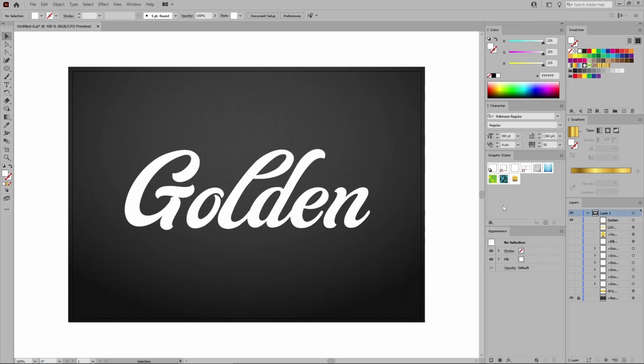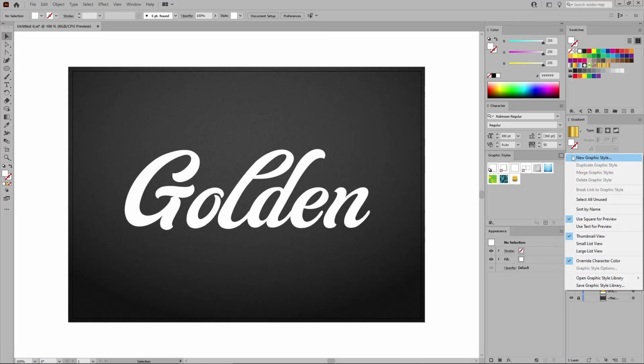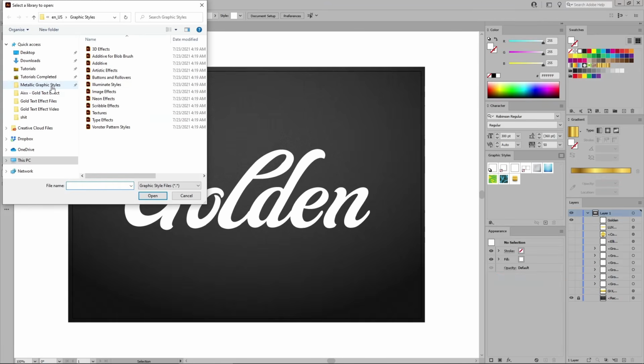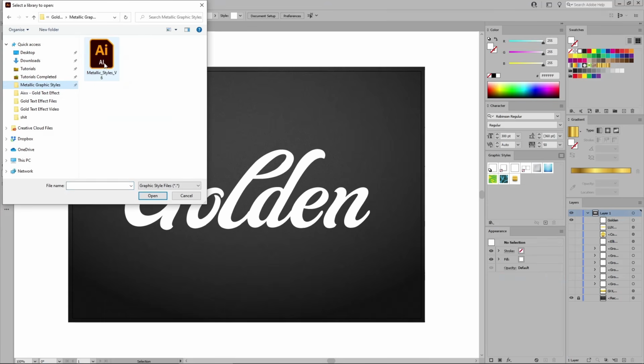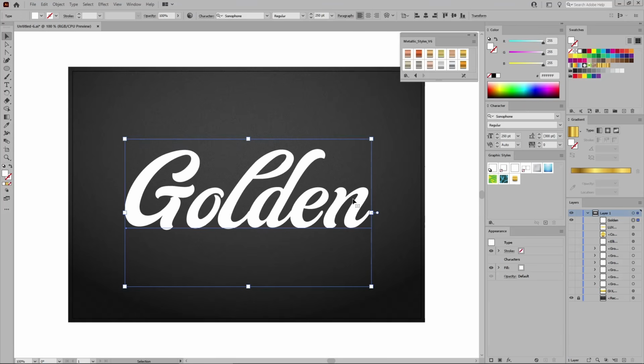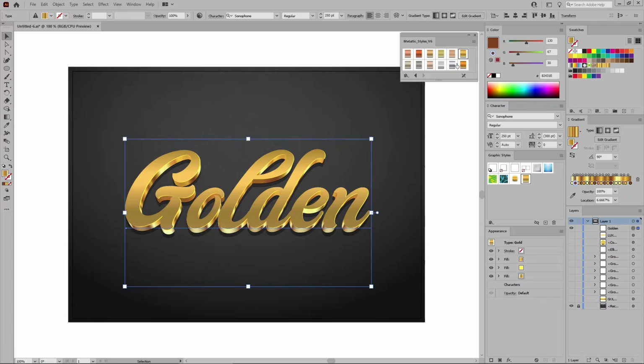Now to get access to those graphic styles, all you have to do is open the flyout menu from the graphic styles panel, go to Open Graphic Style Library and Other Library. Find the file that you got from Envato Elements and double click it to open this window where you will get access to all the available graphic styles. Select the objects that you wish to edit and simply click the desired graphic style.